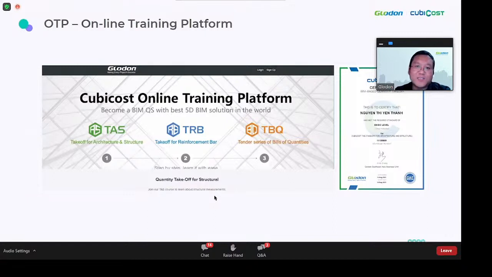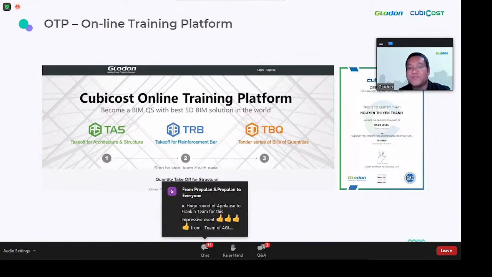The third one is OTP, the online training platform. This is mainly for our users, for the self-learning period. During your self-learning, not only can you learn the software, you can also get a certificate for your capabilities.